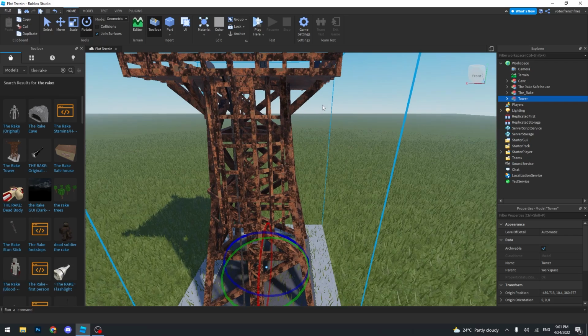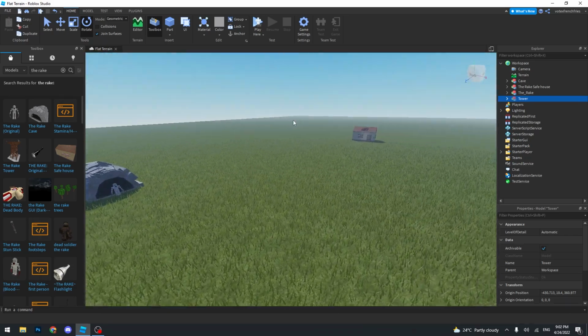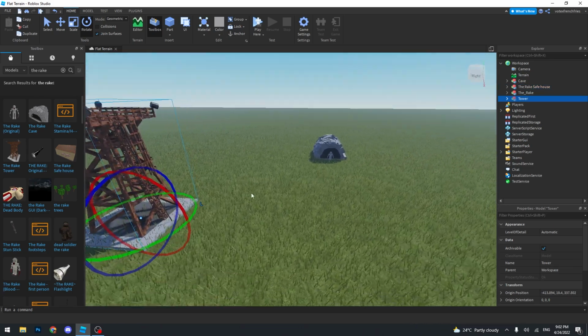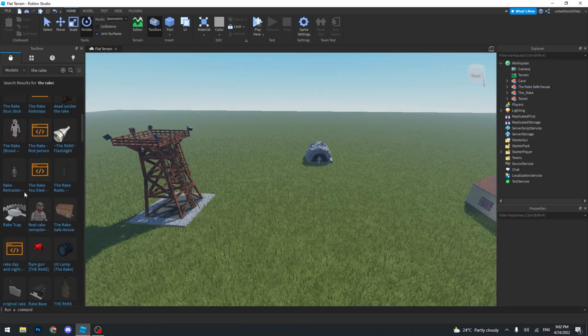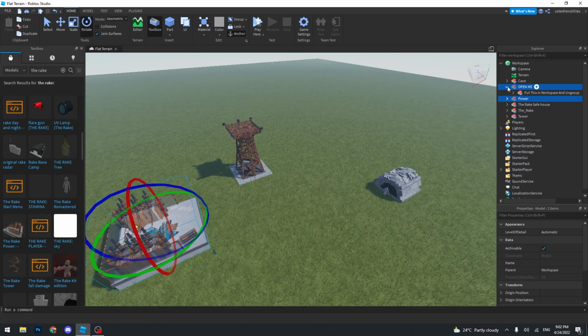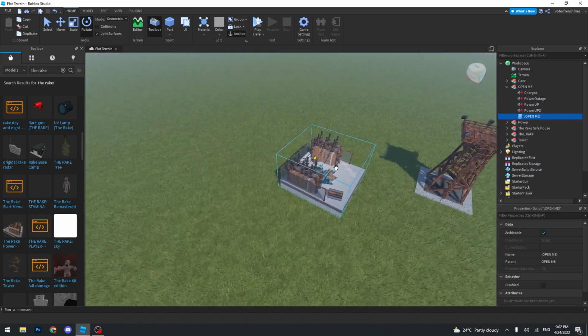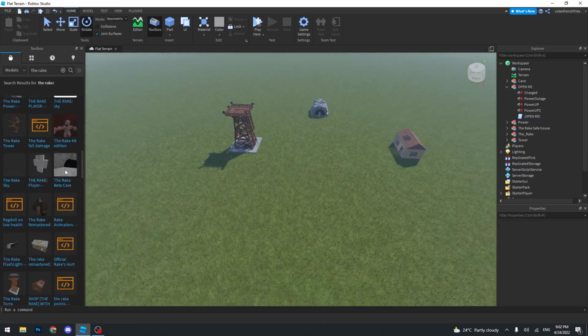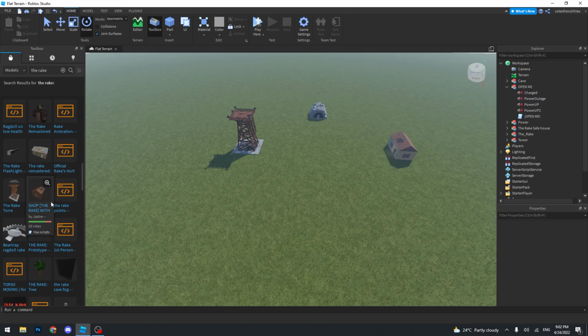You know, the tower. Also, please do not use free models in your own Rake games. Just please don't. You could get a virus in your game or something. It's just not good. So now we've got the power station. I think we can put this. Okay, so now we have a power outage. Now I'm just going to put this over here. This looks kind of bad right now, but just wait, trust me, it'll get way better.